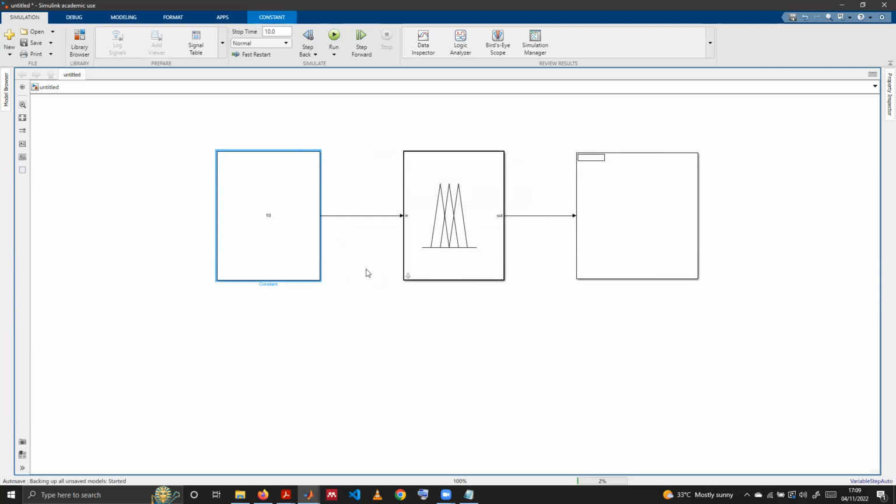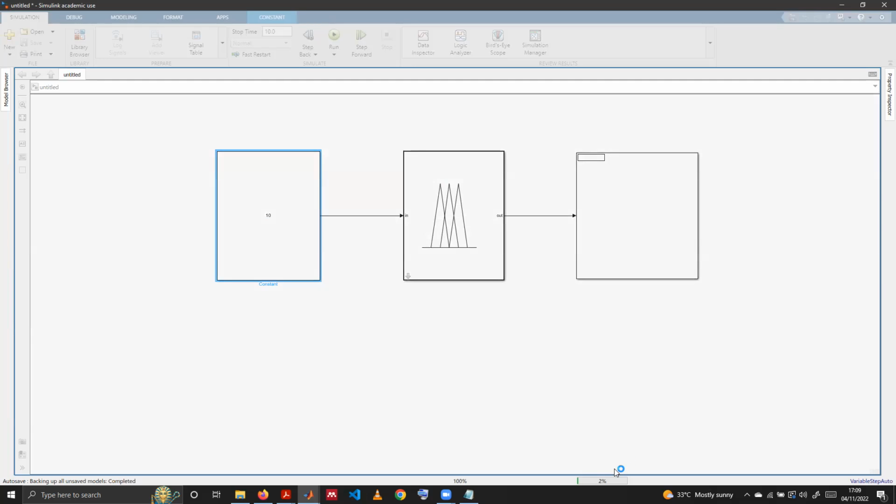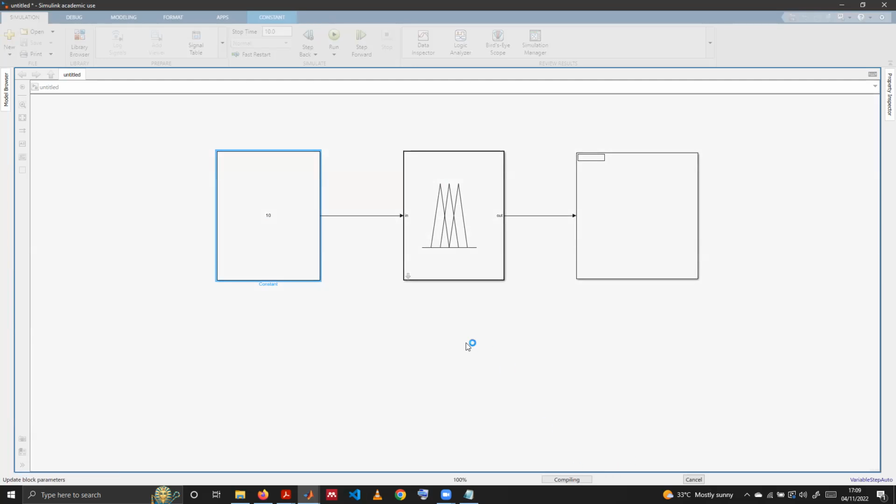Sometimes it will ask you to save the model first. There's a progress bar below that shows it's compiling. Usually for the first time it's compiling, it takes a lot of time, but subsequently it gets a bit faster. So what we have here, you can see that it's a simple fuzzy logic block that you can put in the input and see the output.